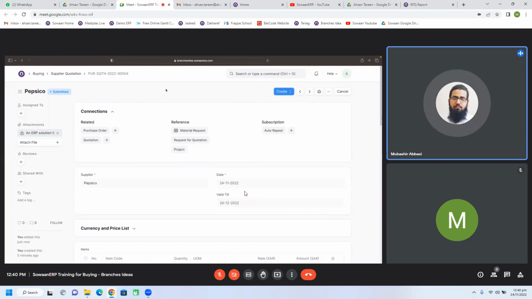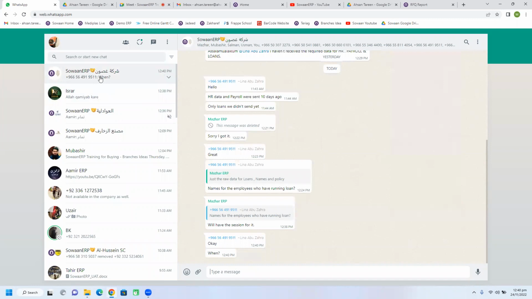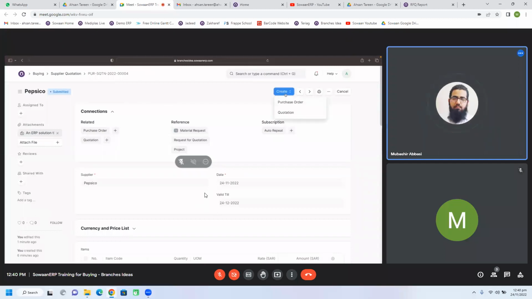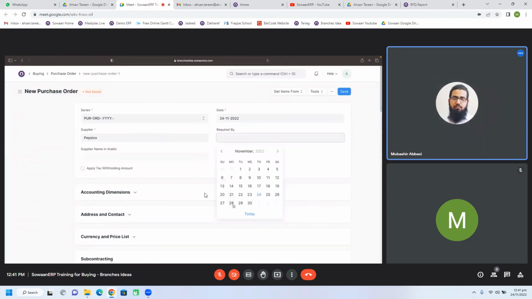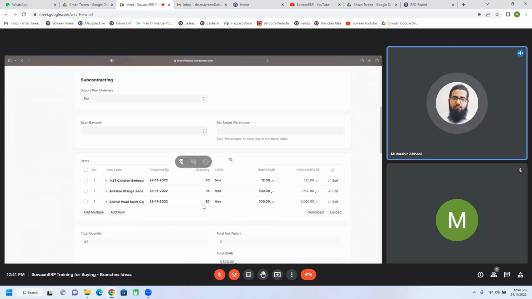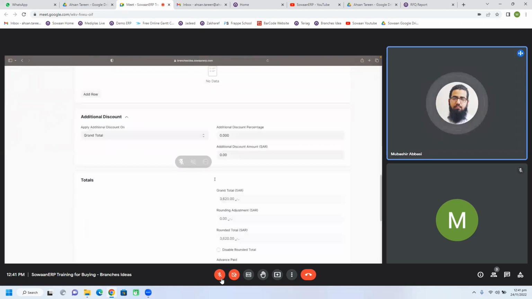After you receive all the quotations and compare them, you make a decision that you are going with this supplier. Then you click on the quotation and click on create purchase order, and it will create your purchase order. You can put the required by date and review everything. All the rates are fetched from the quotation, you can apply tax here, and this is your grand total.